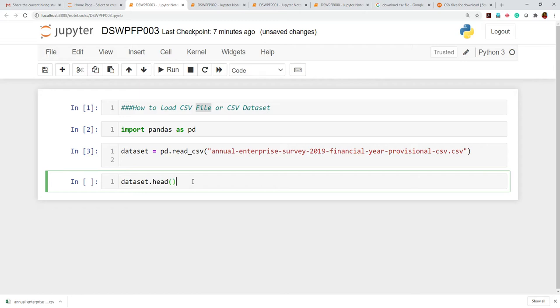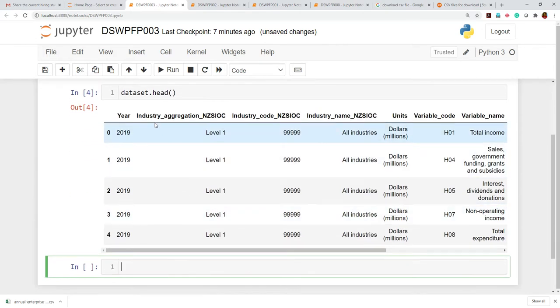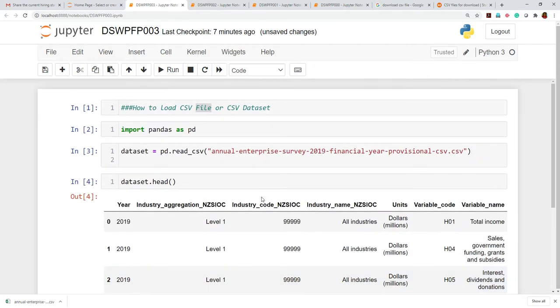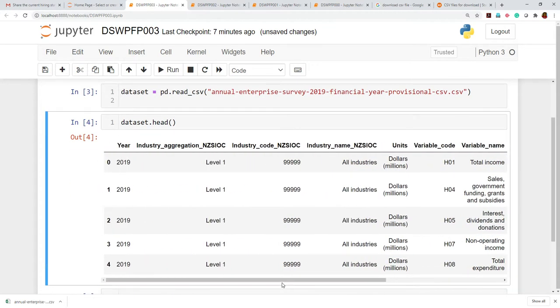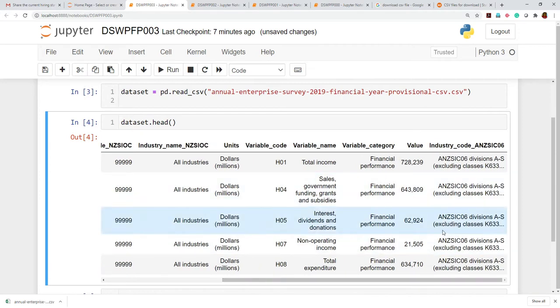So we have to check the header and footer. How do we check the header? Header means the first 5 rows. So dataset.head shows year, industry underscore aggregations, NZ, SIOC. This file pertains to the New Zealand dataset, which is talking about the financial year 2019 for the enterprise survey annually. That's the reason all details are available for New Zealand over here. So we didn't find any kind of discrepancy over here.